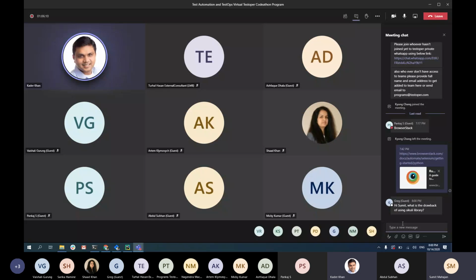There's a question there: are there any drawbacks of using the Sikuli library? Yes, there are, depending on what you're doing. The challenge with Sikuli is that you have to maintain everything locally, all your images that you want to click on. I used Sikuli when I was automating a mobile game. The challenge was that even with Appium, there were no coordinates because it was on the Unity platform.